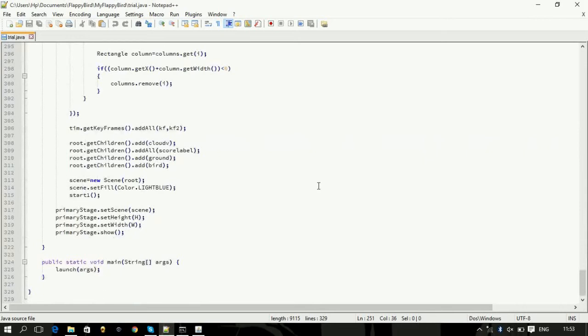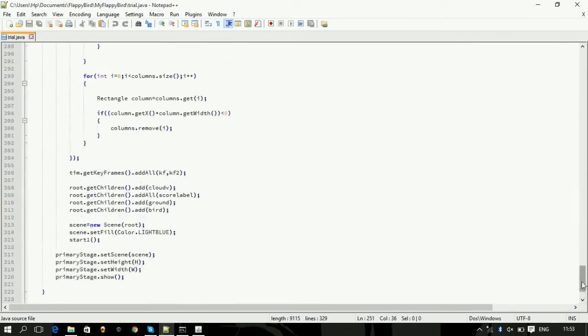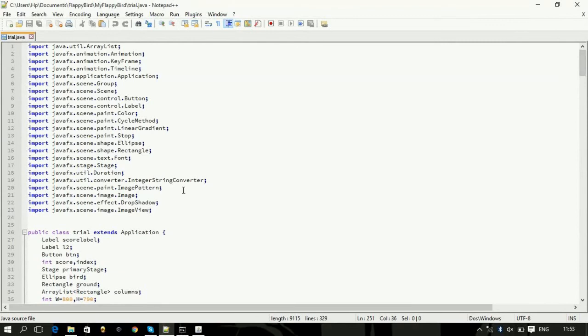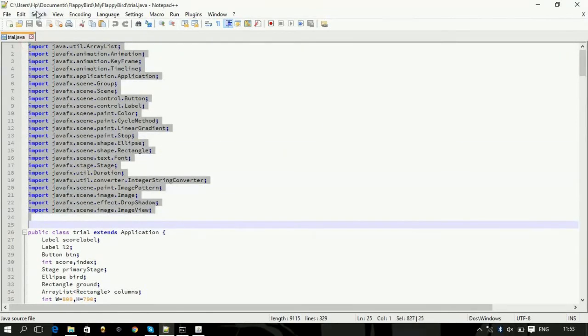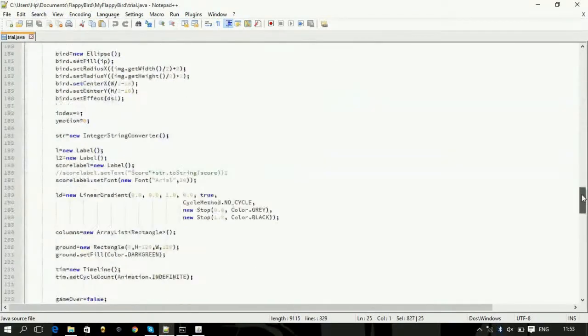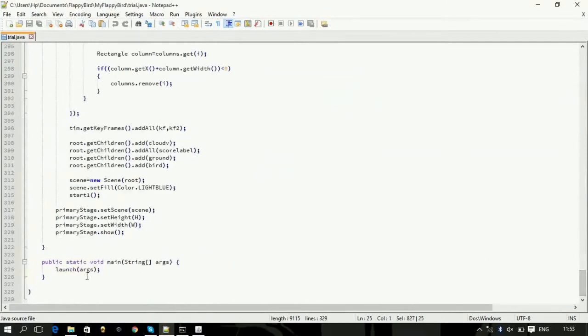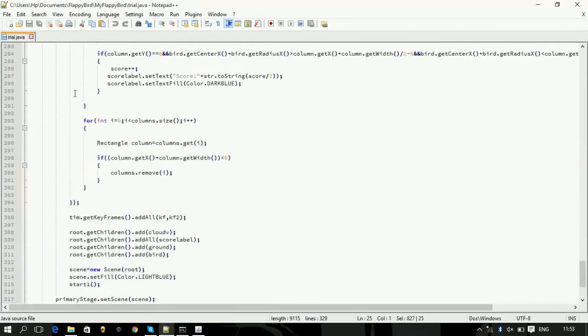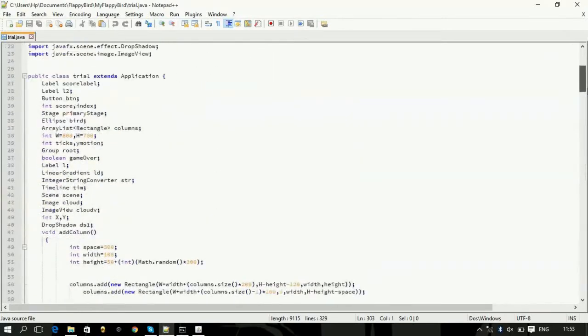Alright, so I have the program code here. These are the libraries that I've imported, and it goes all the way down to around 300 lines, because in between there are many spaces and all. If I exclude all that, then it will come around 300. So let me start with the main thing here.